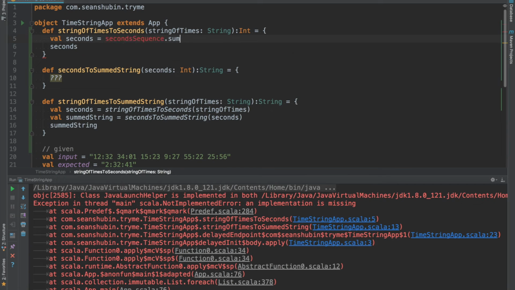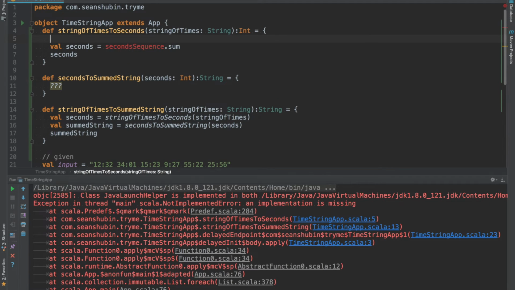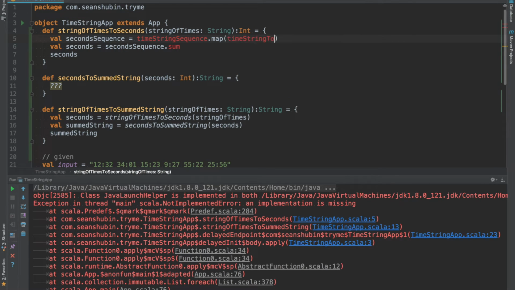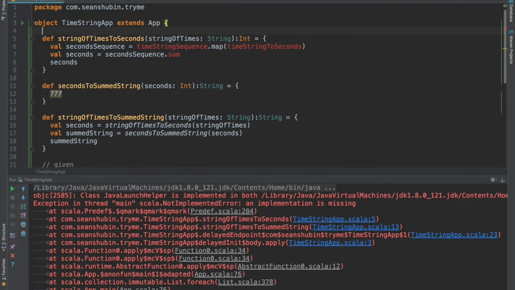The input string already has many time strings, so I know I'm going to need to sum a sequence of them. I'm summing integers, which means each part is going to be converted into an integer, so I take care of that by mapping over a sequence to transform each string in the sequence to its corresponding seconds value, which tells me I'm going to need a way to go from a single time string to seconds.